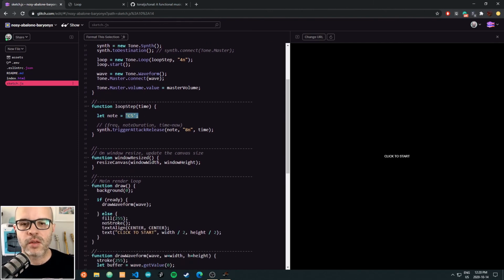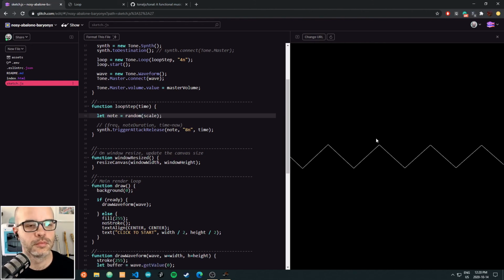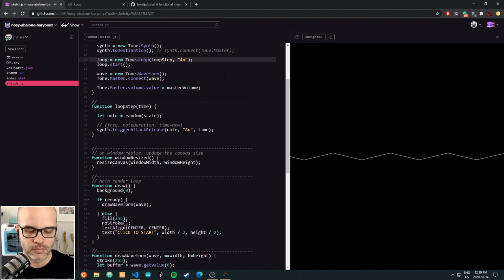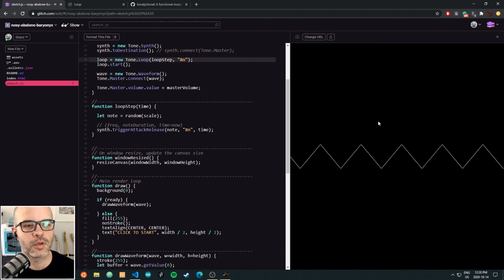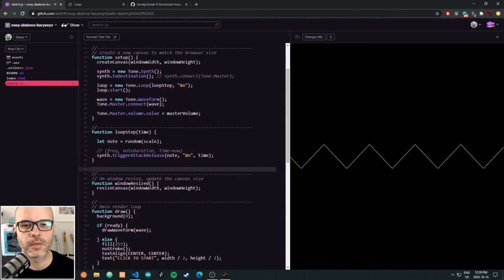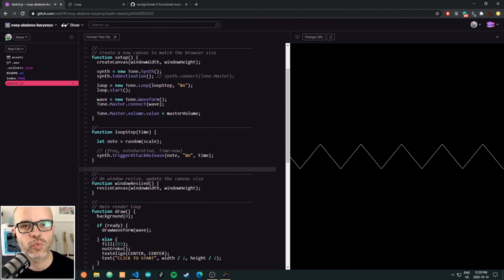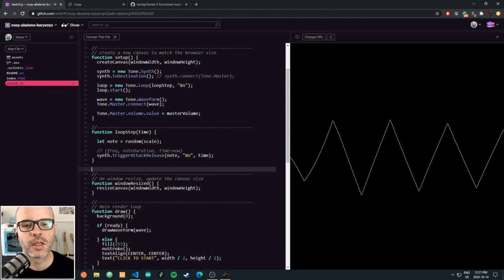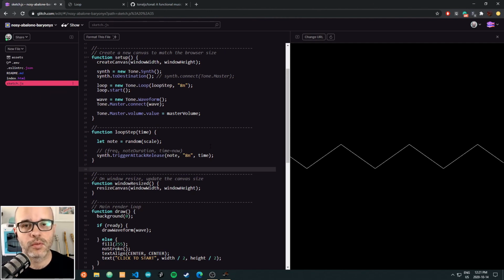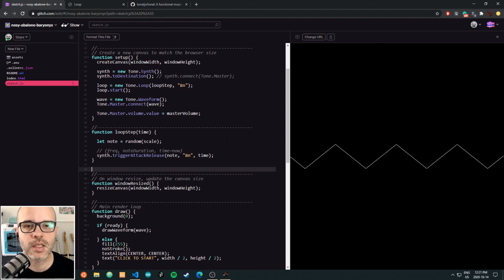Now here, instead of randomly generating a frequency in loopstep, we could pick a random note, and we can do this using the random function. Let's make it go a little faster. All right. So this still doesn't sound very good, of course, but at least we're no longer just generating completely random frequencies. Now we're keeping things constrained within a certain musical context. And in this case, we're playing within the C major scale.